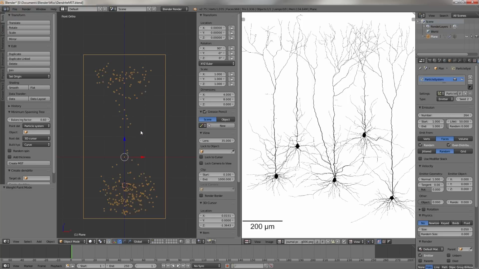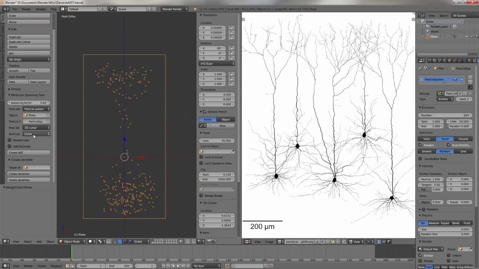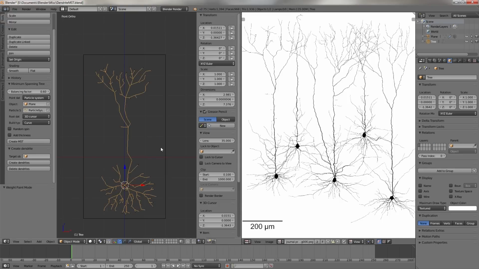Now to create a spanning tree, you have to choose the object in the minimum spanning tree panel, and we'll choose curve for now as a build type, and then we can just click create MST and there is our tree. For now it's just two-dimensional though.